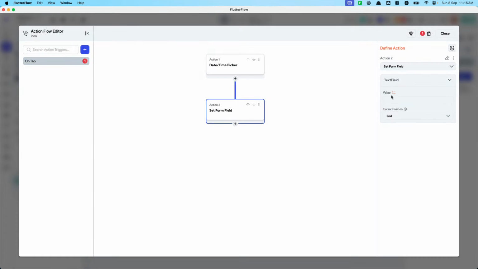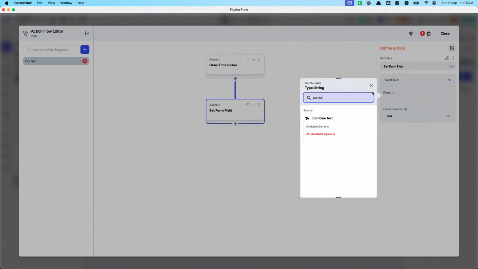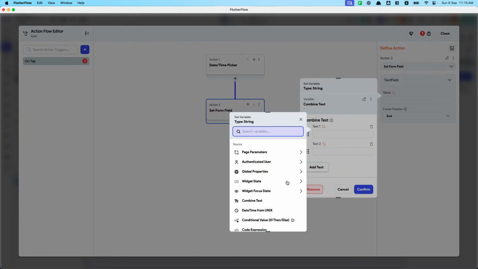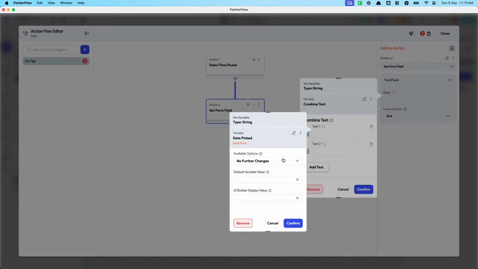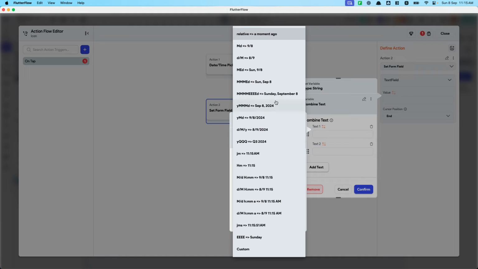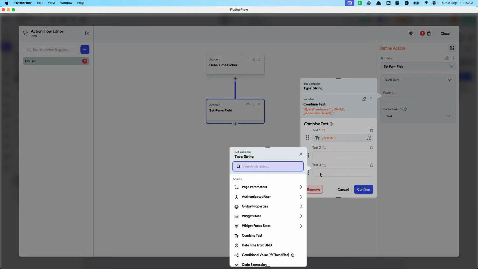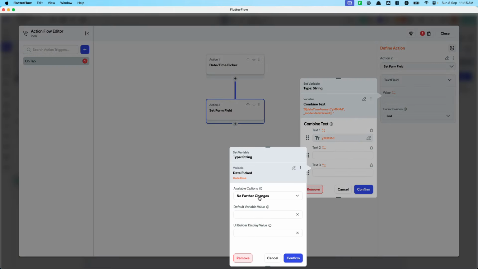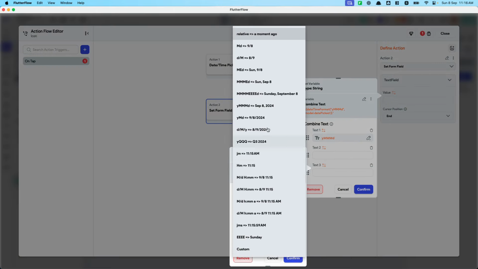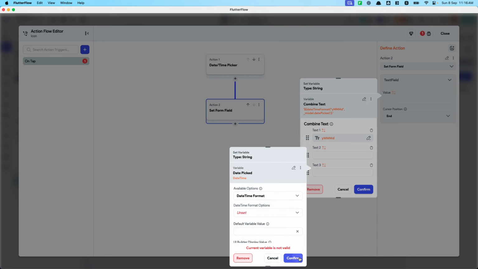Maybe I'll just show something very basic. Maybe I'll just combine the text value, combine text value just to show it. So I'll firstly show the date picked, and then next I'll show the time. So I'll show this space, and then the date picked time element. So let's do this JM format.